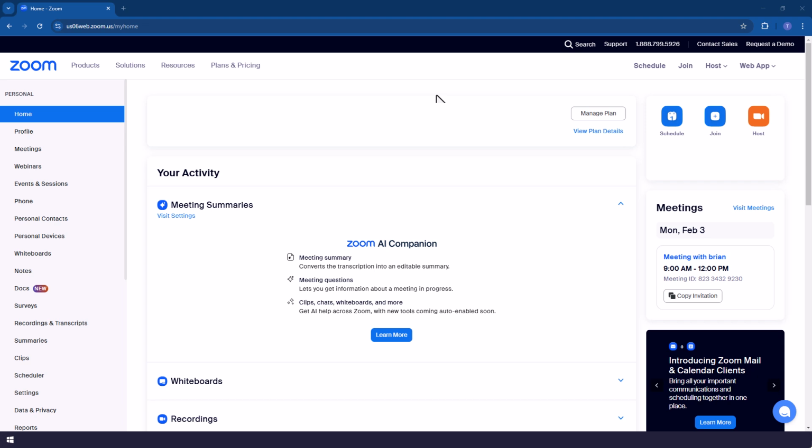So if you want to start a meeting immediately that you did not schedule, on your home page, you see where it says host. You click that, it will automatically start. It's the same process with a scheduled meeting.